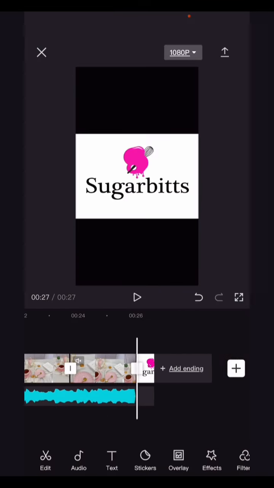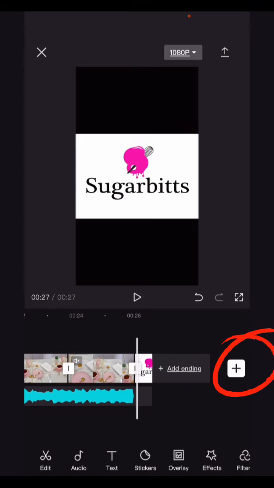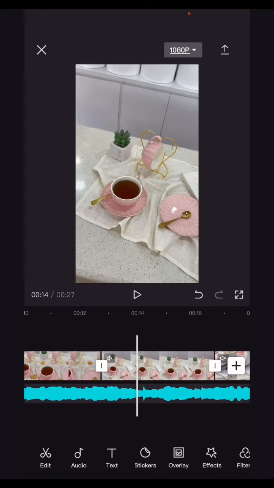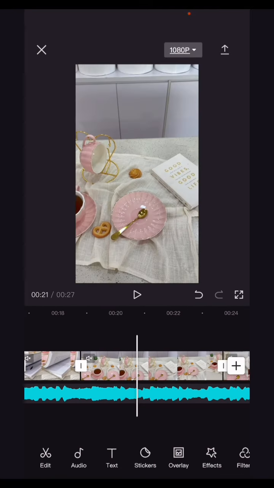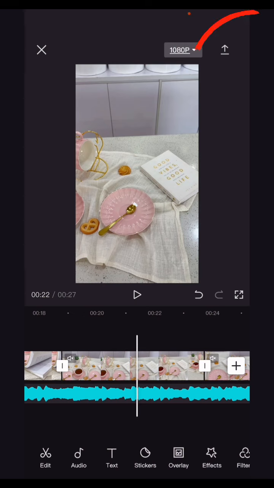With your logo, right? So you tap on the add button and add your logo or add a text, something, say thank you and all of that. You look through your video. If you're satisfied with your video, you tap this button here to export it to your gallery.